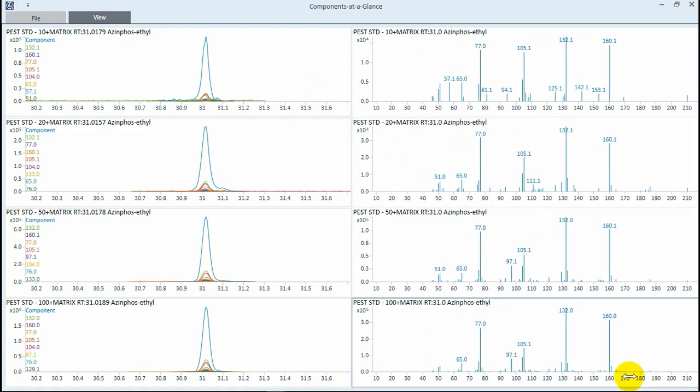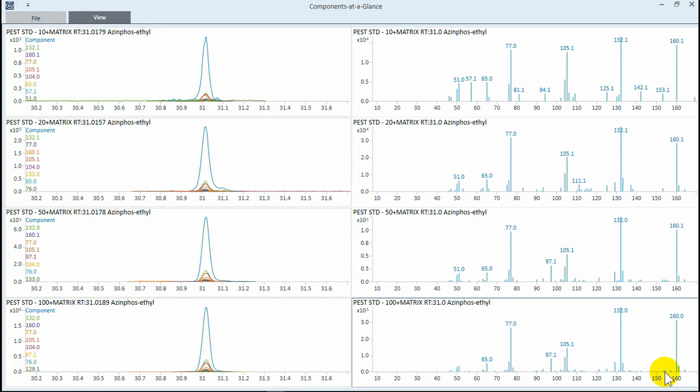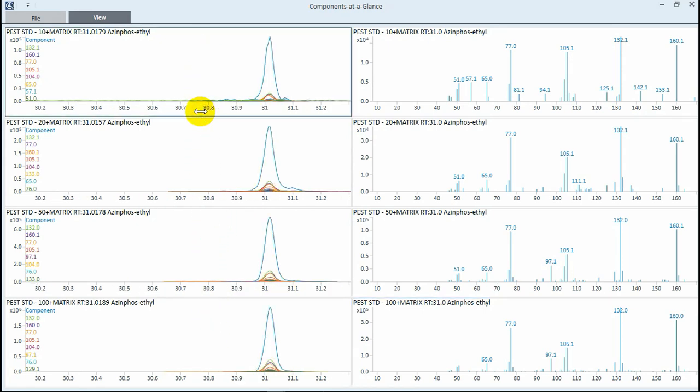I can go over to the spectra. I'll squeeze it out a little bit so I can see some detail. Examine all of the ions separately there that all line up very nicely, and convince myself that yes, that compound is showing up in these injections. This could be used for replicates, it could be used for many, many different cases.